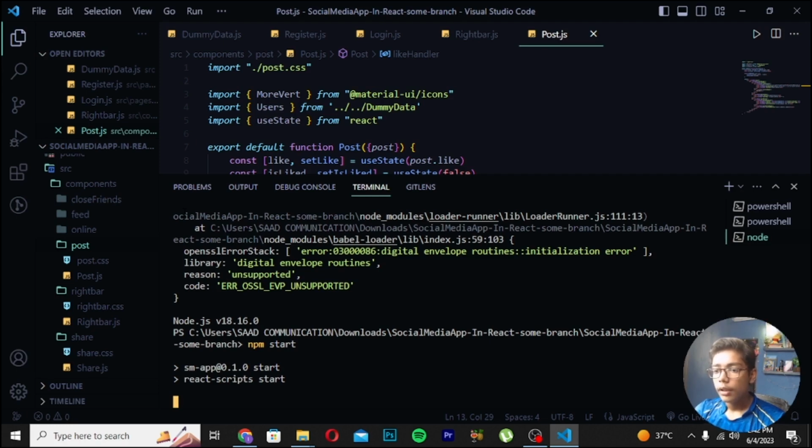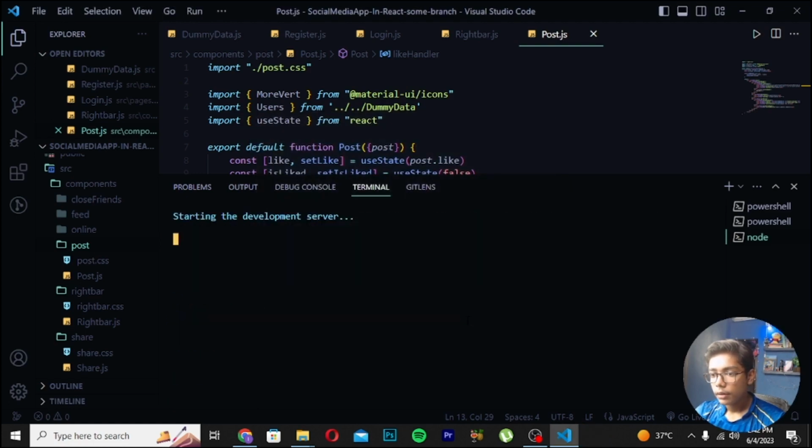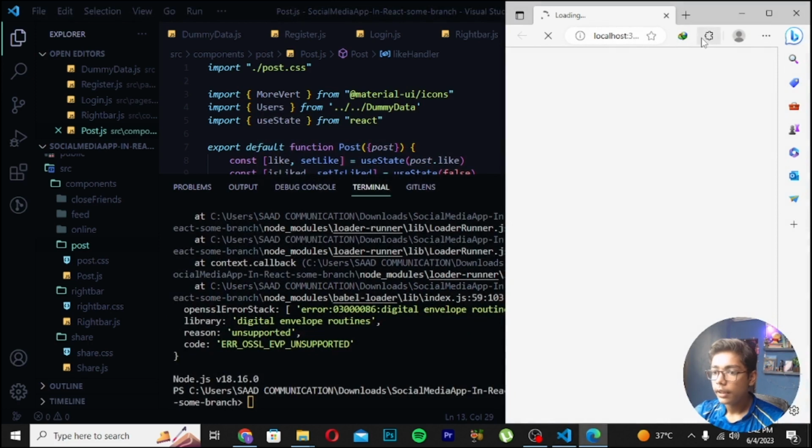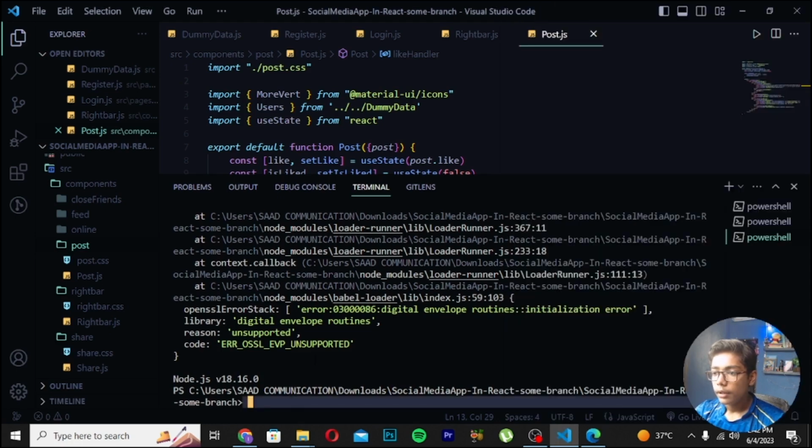So here now you can see it is running on our default browser. You have to wait a while till it is running, because you all know that it takes time to run. Press allow access, and now you can see it is starting the development server on my browser, and it is showing me the same thing again.